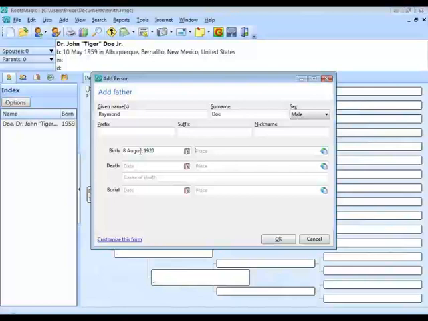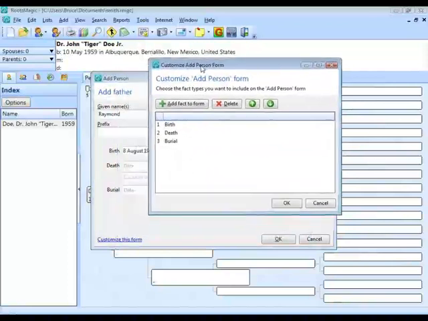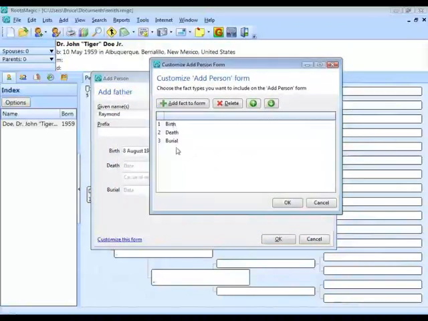But a lot of times you may be entering data where you have a particular piece of information that you're needing to enter over and over and over. So rather than having to wait until you get to that edit screen to do that, you have an option right here for customizing this form, and you can select this at any time. So if I click on customize this form, RootsMagic brings up a little screen right here where I can choose what pieces of information I want it to ask me for up front.